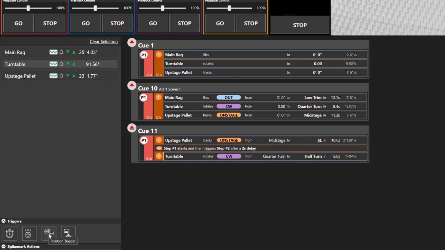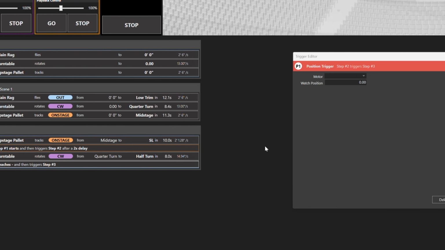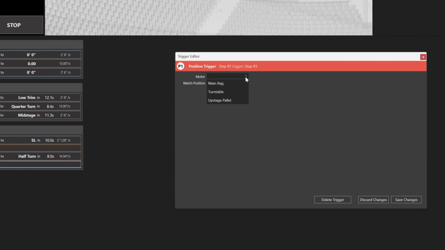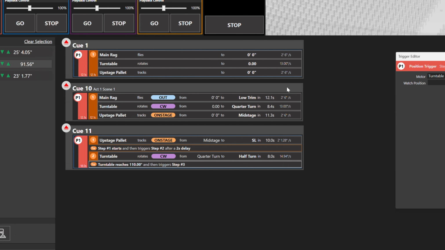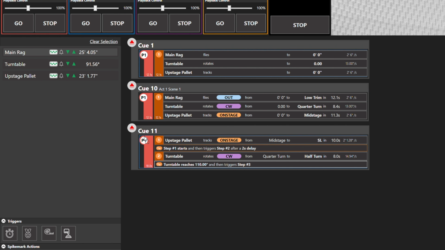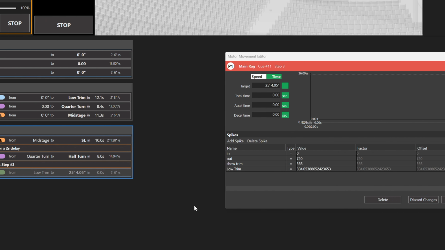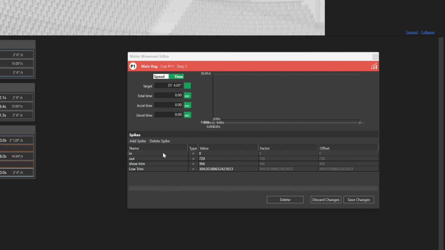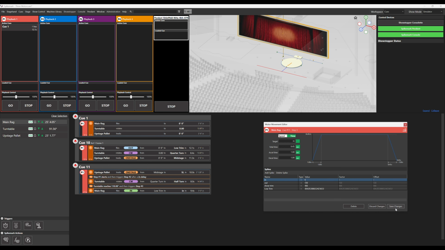Here, let's try a different kind of trigger. Instead of relying on time, I can also make it based on position. So if I select my trigger, I can say, when the turntable, which is going from 90 degrees to 180 degrees, gets to 110 degrees, I want that to trigger the main rag to come in. And that's going to come to its in spike. So we're going to save those changes.